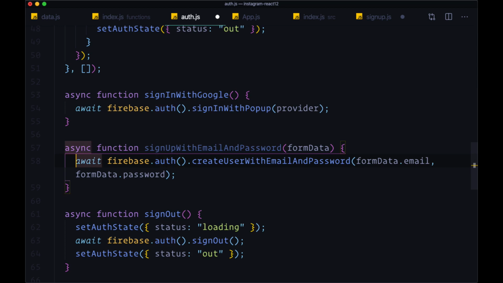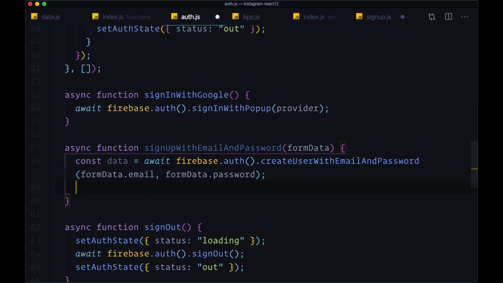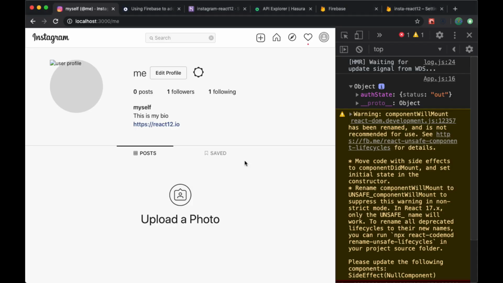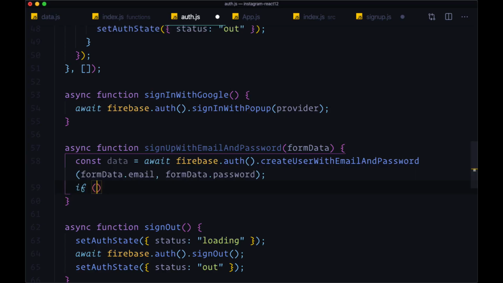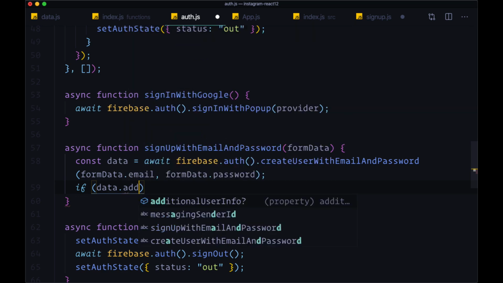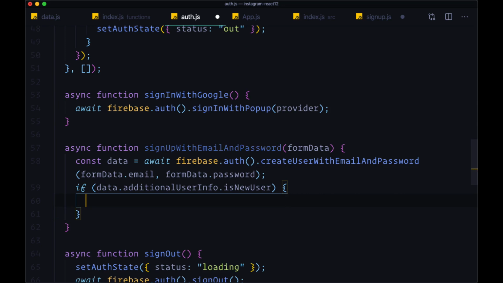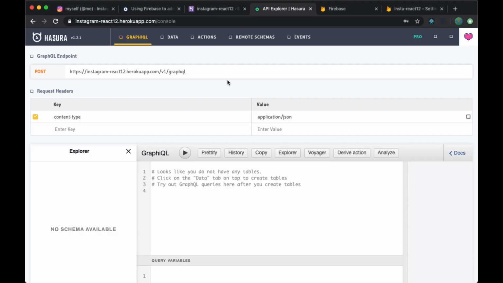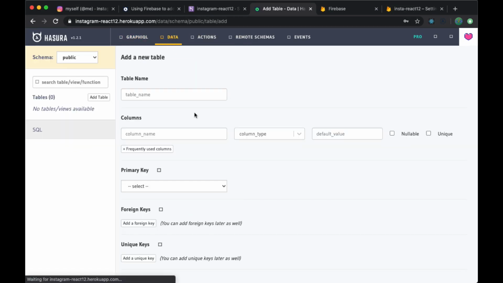Now this is going to return our newly created user, so we can put the result in a variable called data. And we want to make sure that this is a new user. And we also want to create that user in Hasura, in our Postgres database here. So we can do so with the check if data.additionalUserInfo.isNewUser. If that's true, then we want to provide all of the variables to a new mutation to create our user. So before we create that mutation, we want to create in the data tab a new table for users. So the table name will be users.